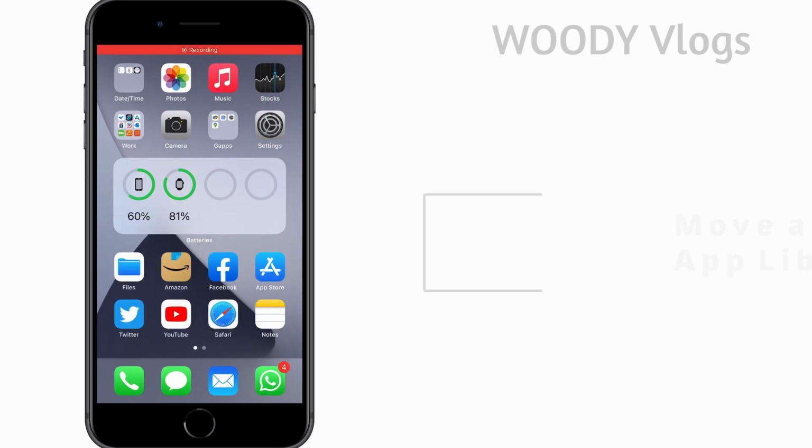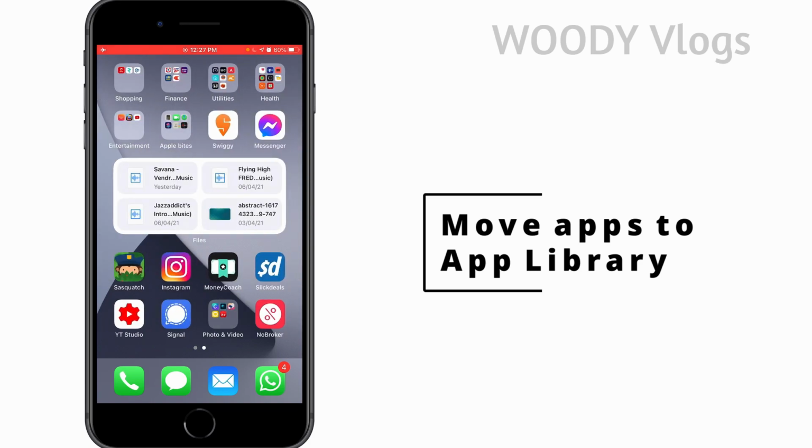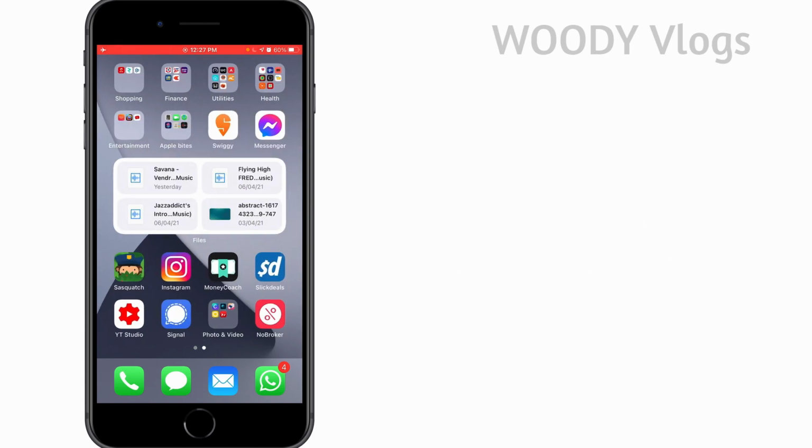With the introduction of the app library, Apple has given us an additional option to either delete the application entirely from the device or to move it to the app library. For example, here I have this Sneaky Sasquatch game. I feel like I'm not playing this game enough lately, but at the same time I really love this game that I don't want to delete it.